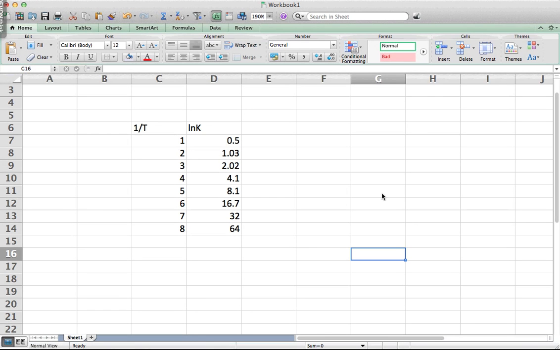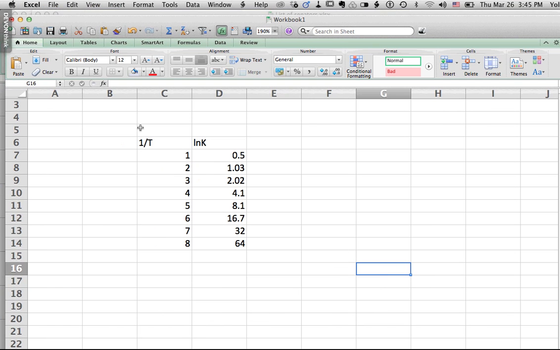Let's look at an Excel tutorial. All right, so if we put our data in Excel in column form, for example, from this lab, the data that you are calculating right now.